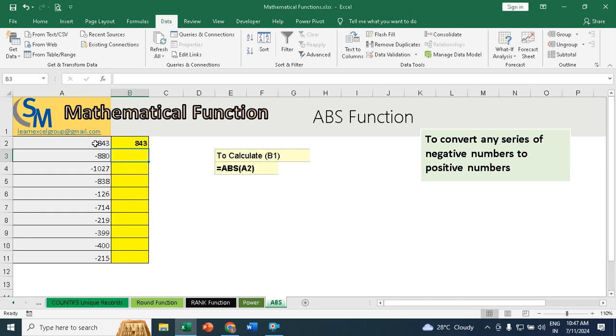Enter. So this is showing in minus. Here it will come in positive. That is profit. And if you drag it, it should come. So that is the use of this option called ABS. So this was about the mathematical functions that I was explaining to you.